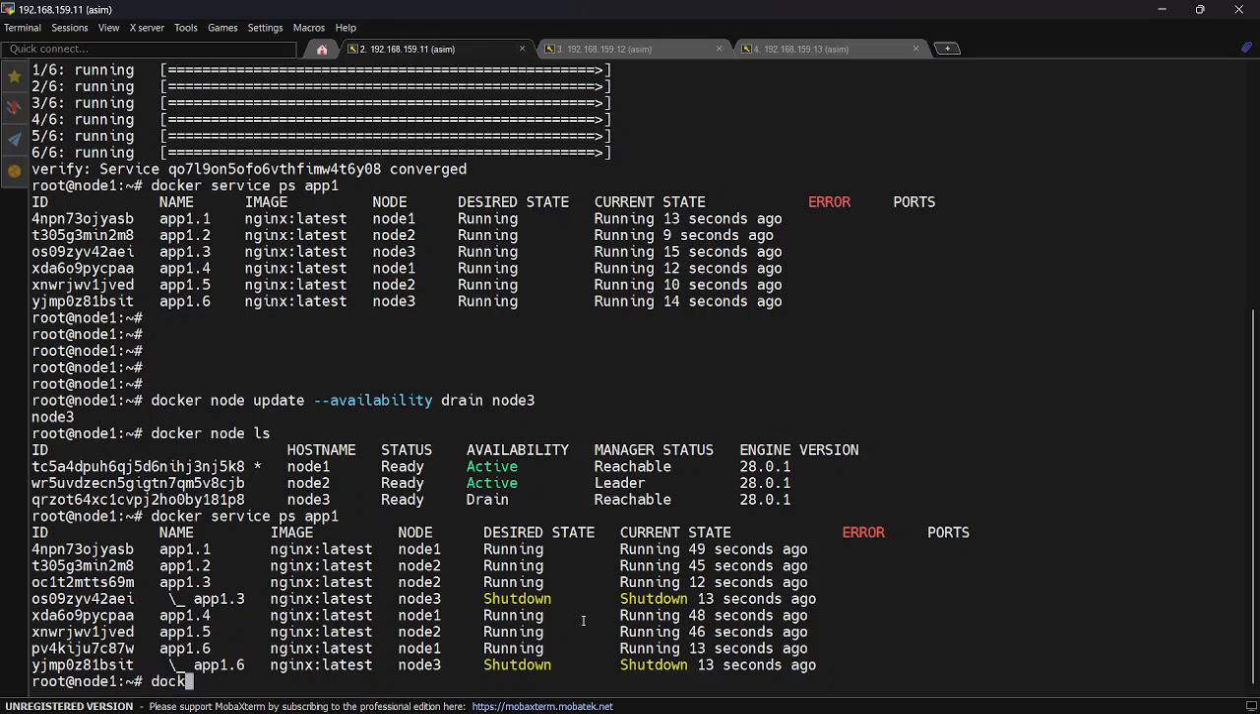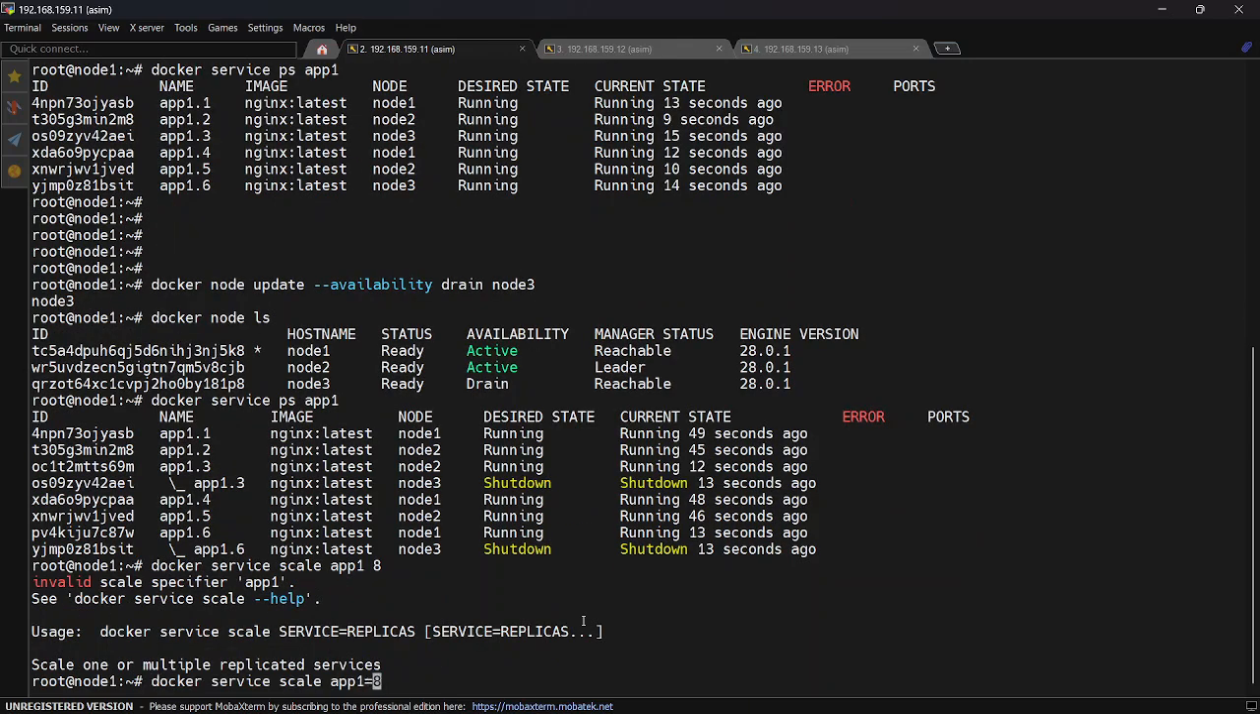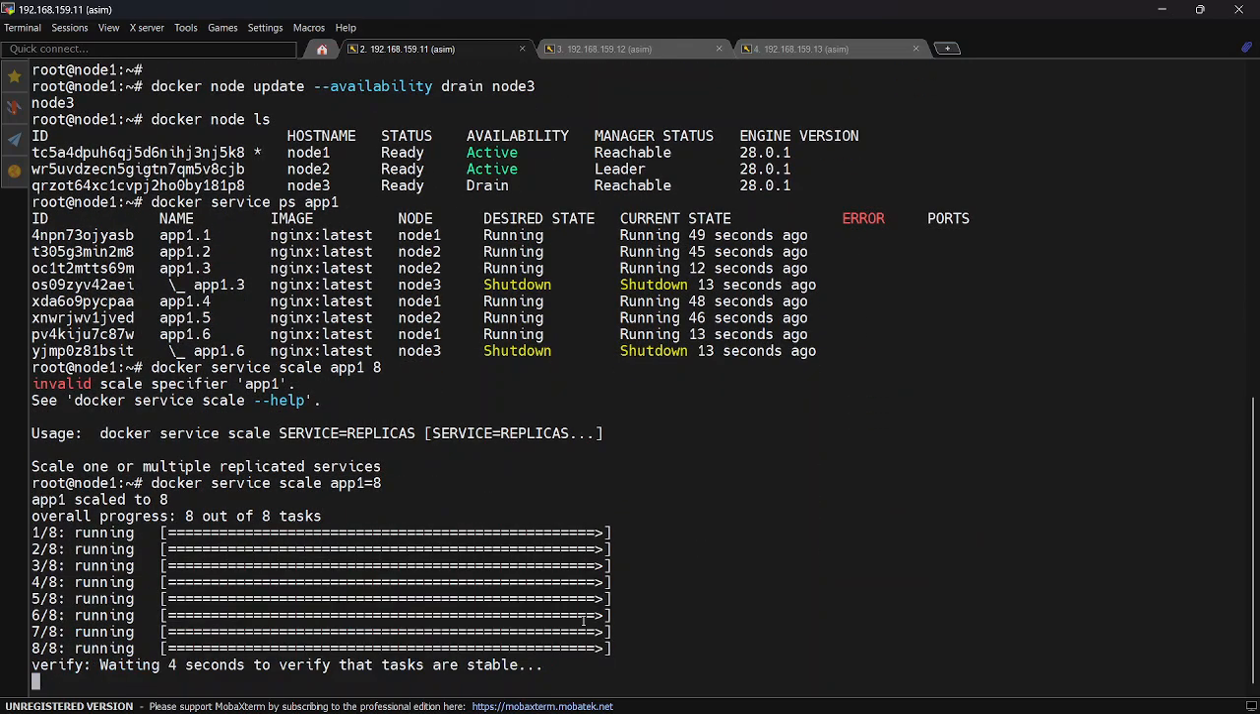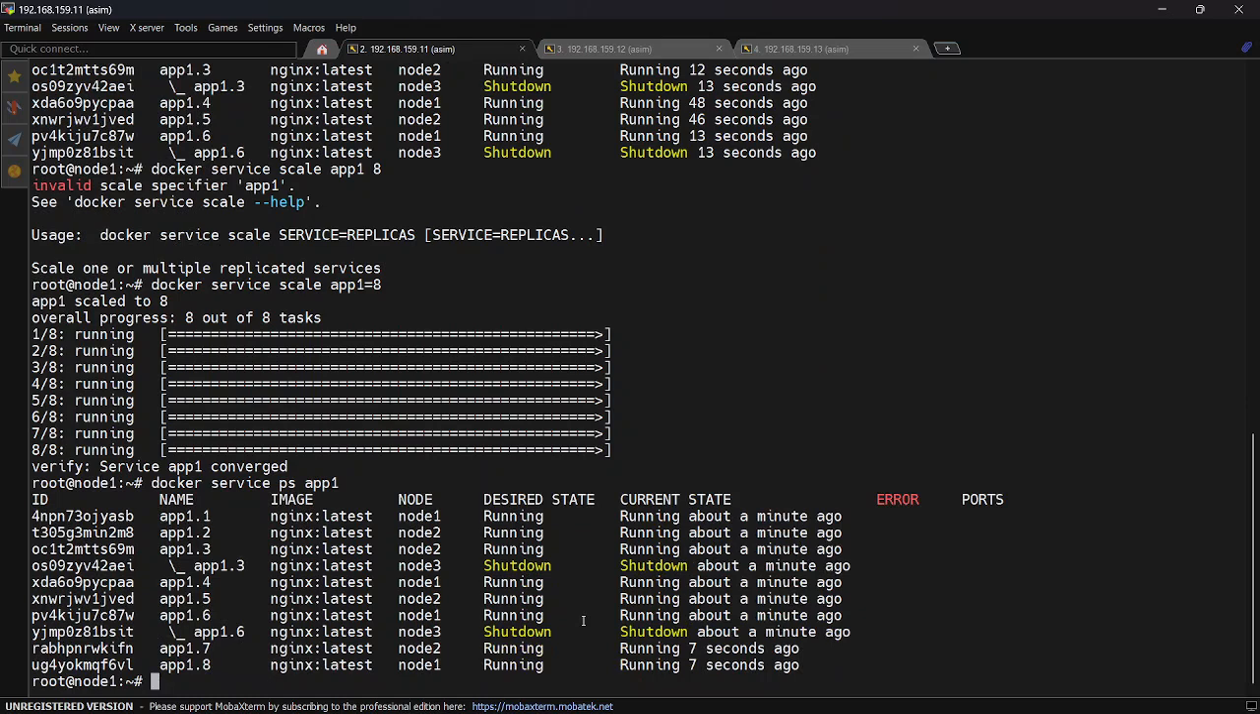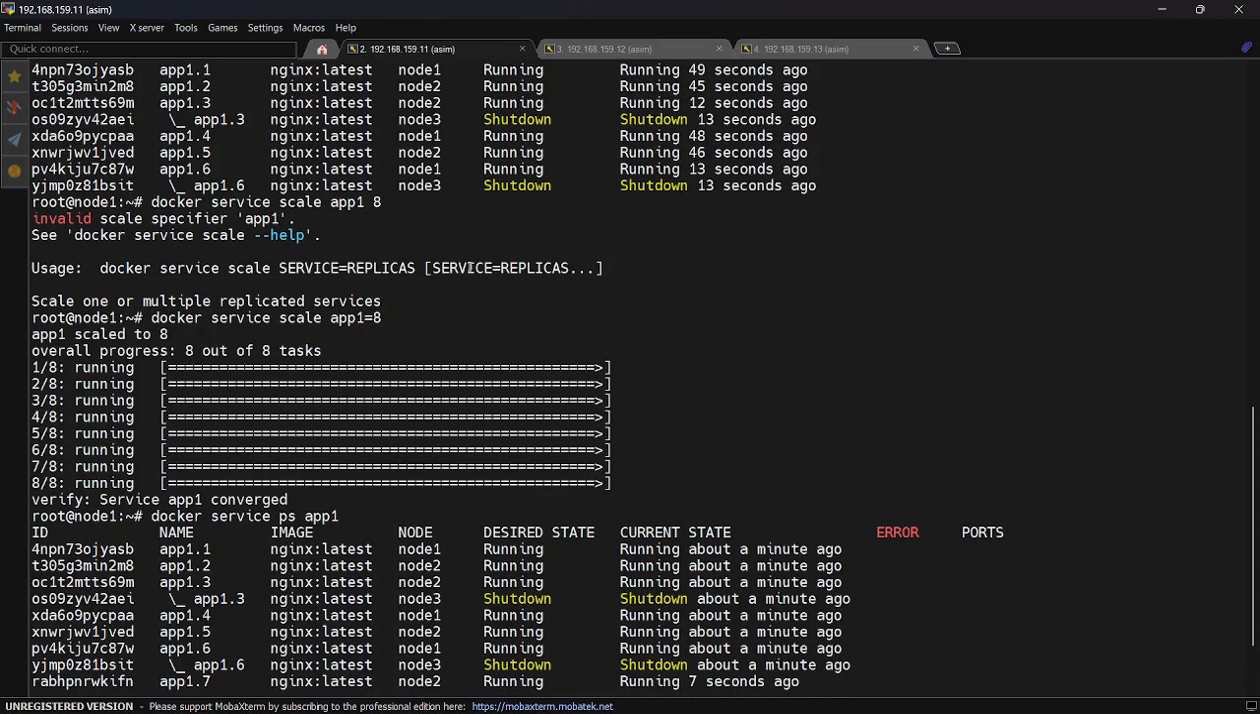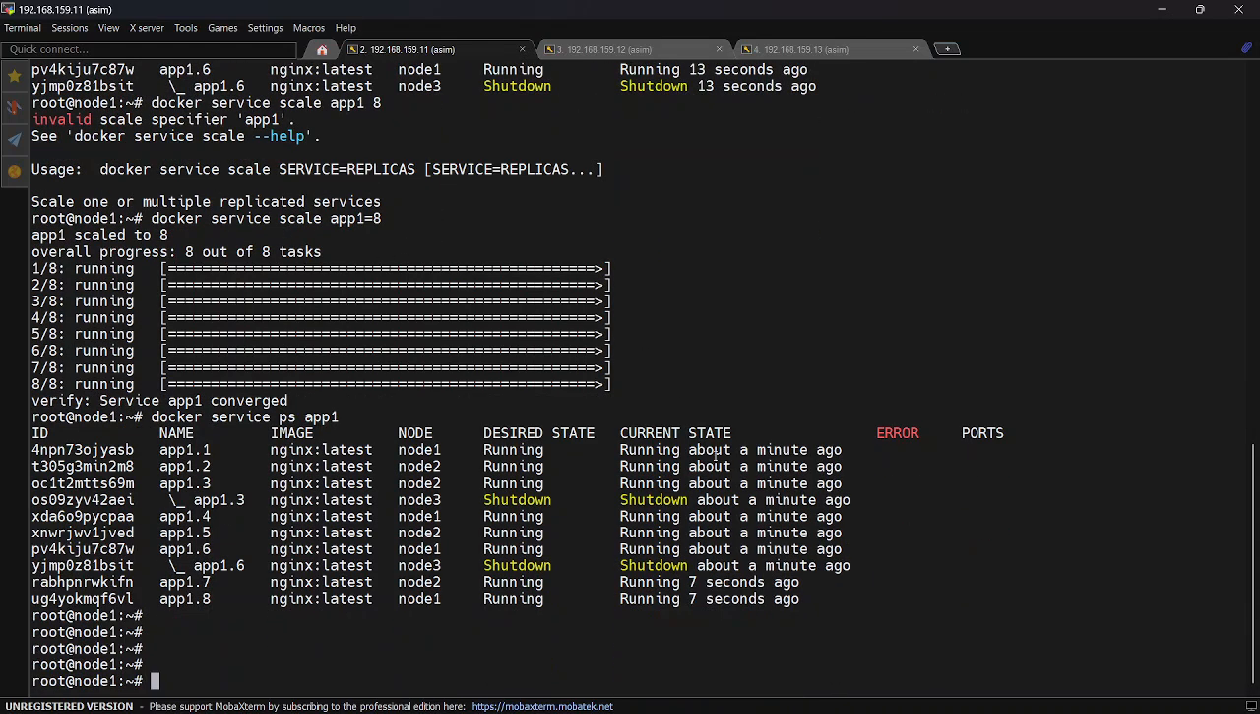If we docker service scale app1, the service we want to scale right now from 6 to 8, it will be scheduled only on the active nodes. Docker service ps, you can see node 3 does not contain any workload. All the workload goes to node 1 and node 2. Now, this drain is helpful in maintenance mode.